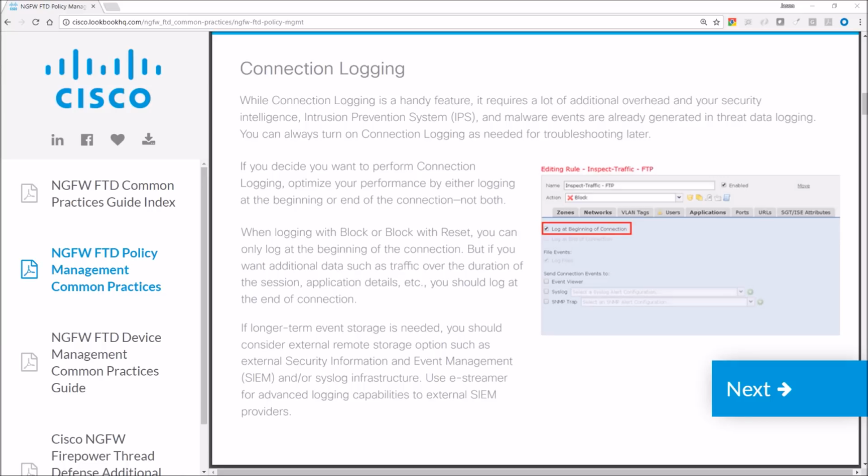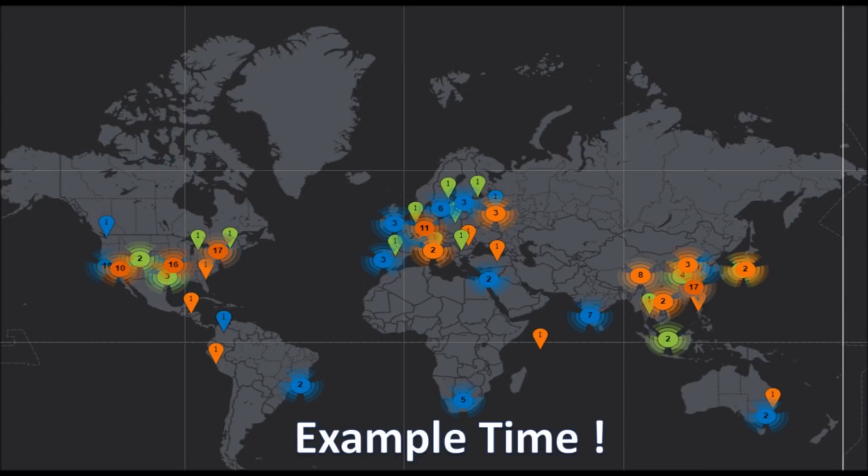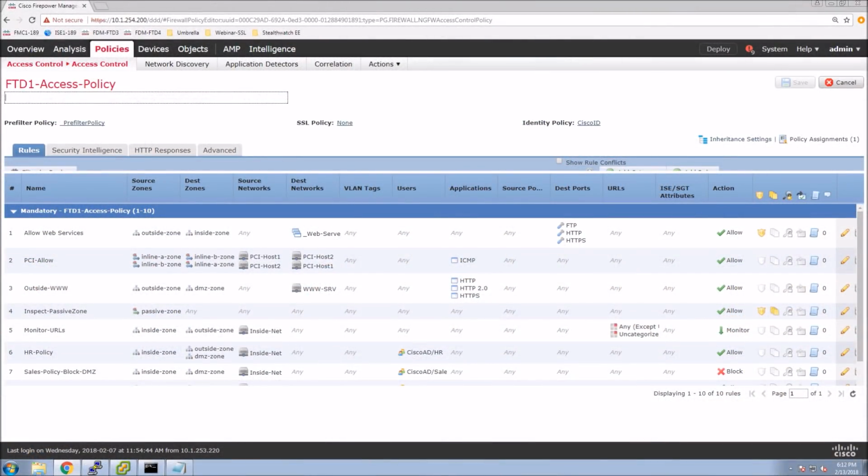If you want additional data, such as traffic over the duration of the session, application details, etc., you should log at end of connection. And then longer term event storage should be sent to an external storage, such as a SIEM or syslog, or using our advanced eStreamer capability, right? That provides additional capabilities when logging. So what we'll do is we'll go through an example of connection logging, and I'll also walk through some of the alerting as well.